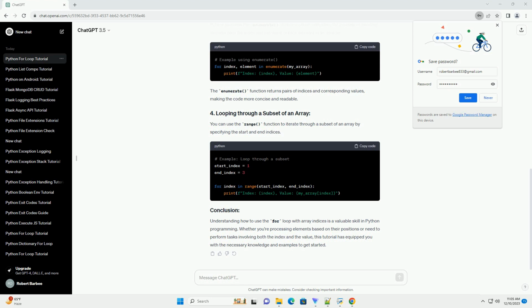The basic syntax of the for loop in Python is as follows. Here, variable is assigned the value of each element in the sequence one at a time, and the indented block of code is executed for each iteration. To iterate through an array with indices, you can use the range function to generate a sequence of indices. Let's dive into an example.